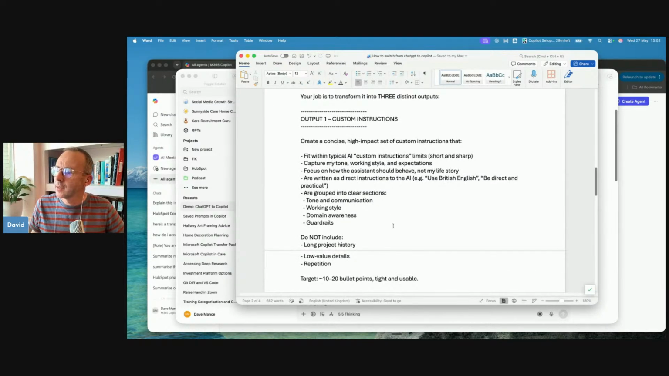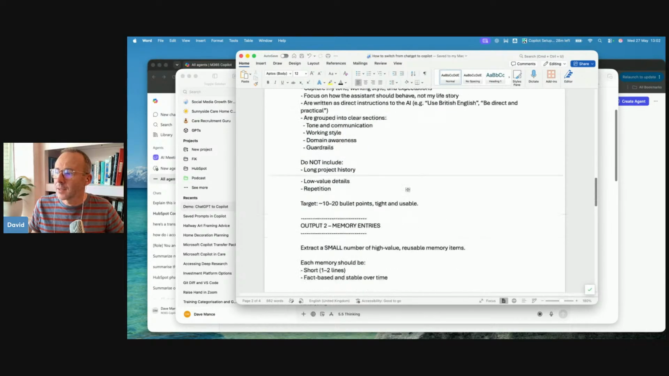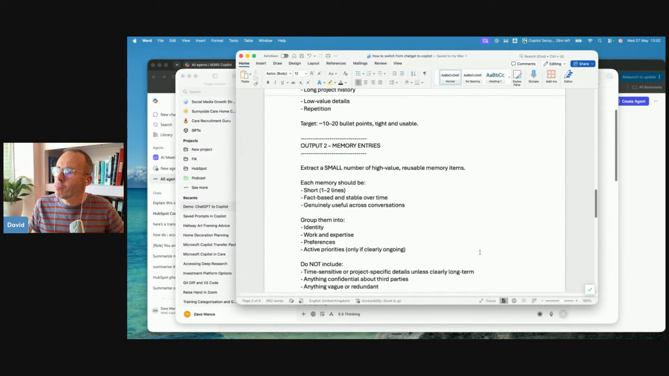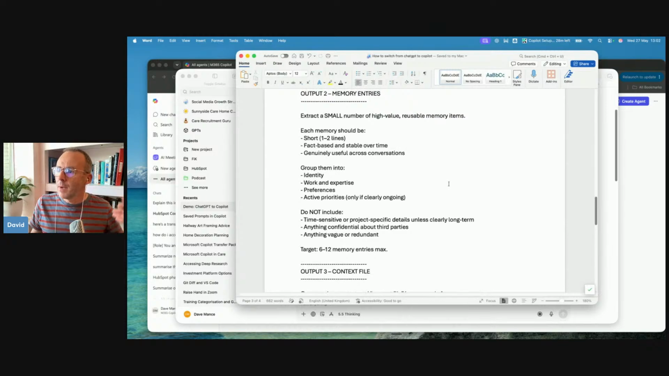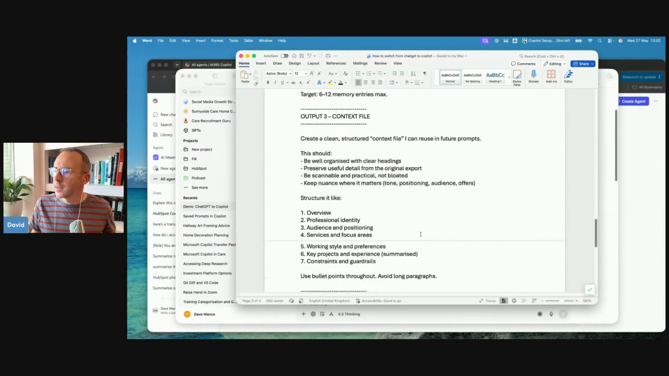So first is custom instructions. That's just going to be like 15, 20 sentences max. That's all you can really have in there. And then give me memory entries. And again, we better put those in. And then last, because it's quite limited, it's more limited than something like Claude, for example.